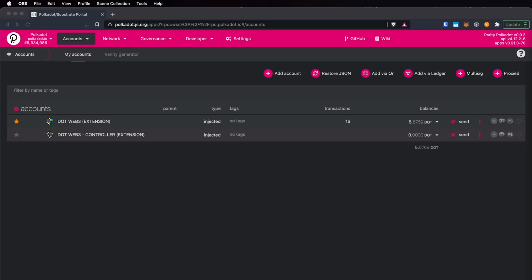And today I'm going to be showing you how to stake or nominate your tokens on the Polkadot network. This is the same workflow if you're using Kusama, so you'll just use the Kusama network in this example.